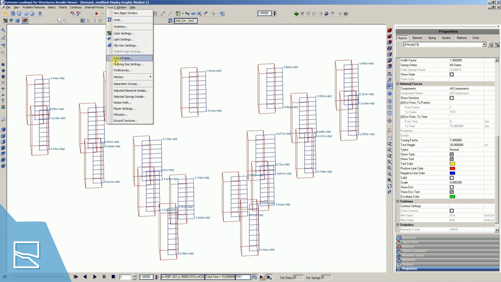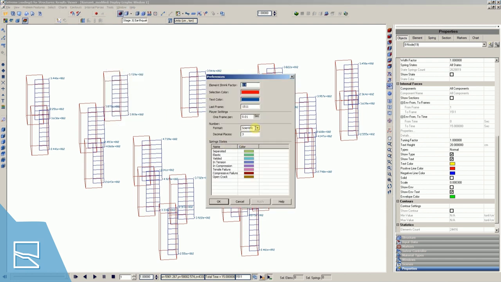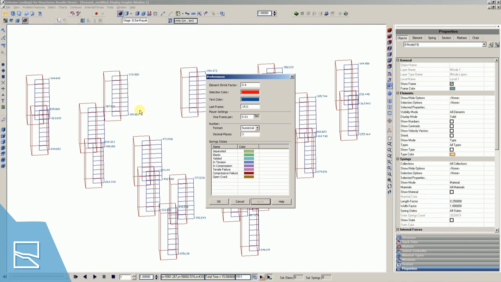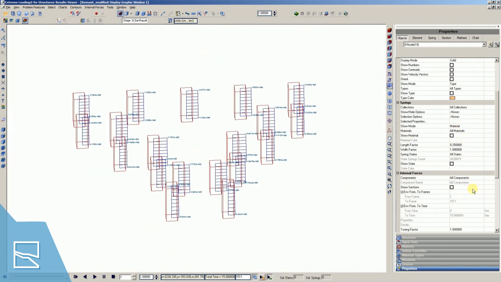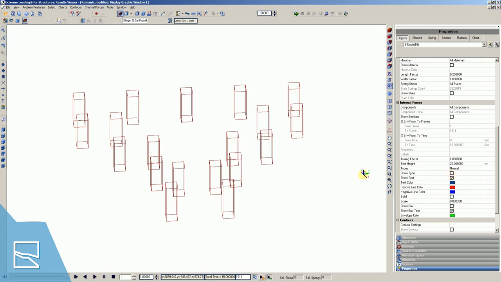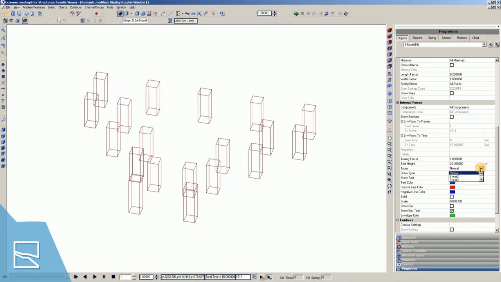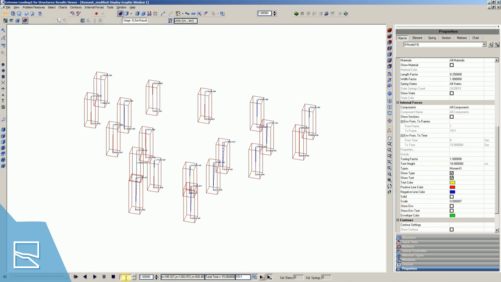Next, open the preferences from the tools menu, then change the format to be numerical, or change the decimal places and press apply. From the property panel, unselect the type of the normal force and select Moment 3 from the drop-down list. After you've selected Moment 3, run the clip to show the moment variation from every frame.